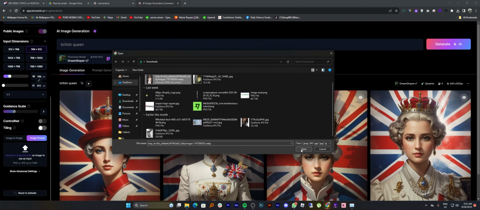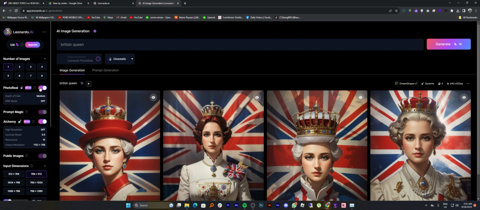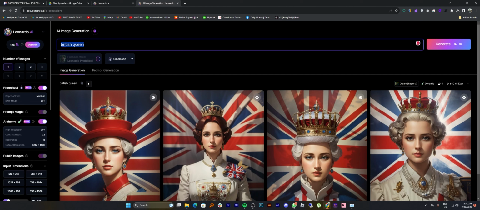So, select the photo you want to upload, then turn on the photo reel option from the top of the dashboard. You can also change the input dimension and everything, then tap to upload the image. Now tap on the search bar and search Formula 1 Racer. Or you can search for anything in here.